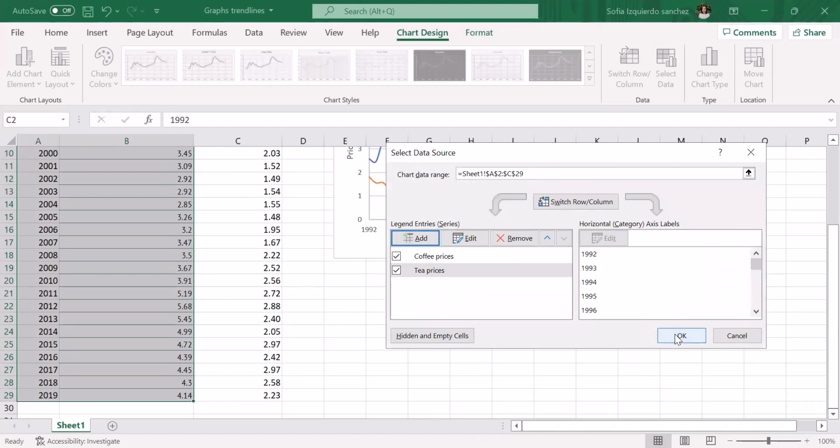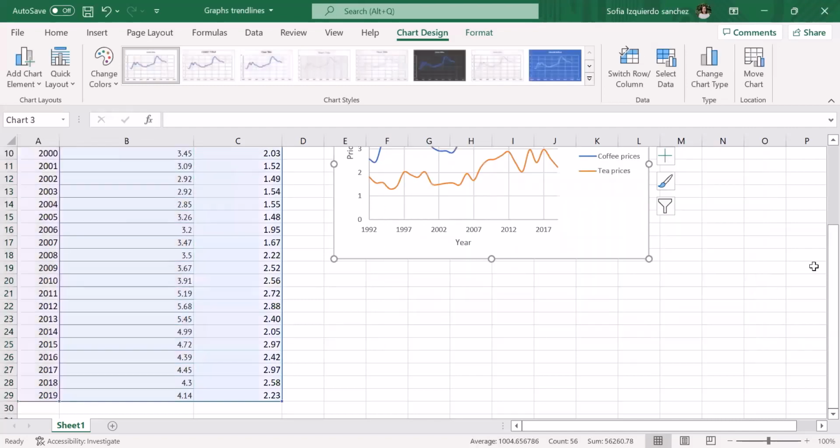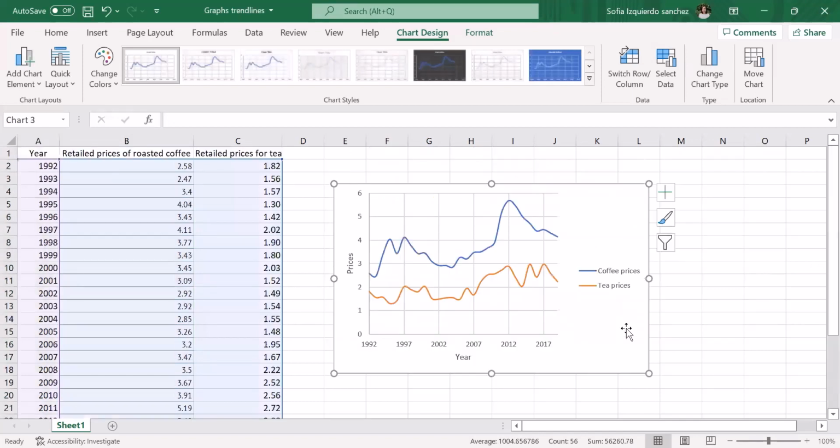Everything seems correct. So we press OK, we go to the graph, and yes, effectively you can see now we have in blue the coffee prices and the tea prices. And now that you have the graph, it will be up to you to research a bit in this market and see the similarities and the divergences that, for example, we have here of the variations in the prices for coffee and tea.